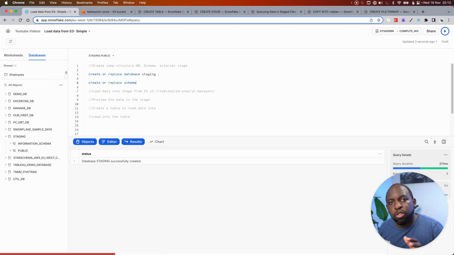A schema is just another way of organizing a database. Think of it as a different aisle or a different section of the library. The library is the database. The aisle or the section is the schema. And the particular tables are shelves or aisles in a particular library. So we'll go ahead and create a schema and we'll call it external.